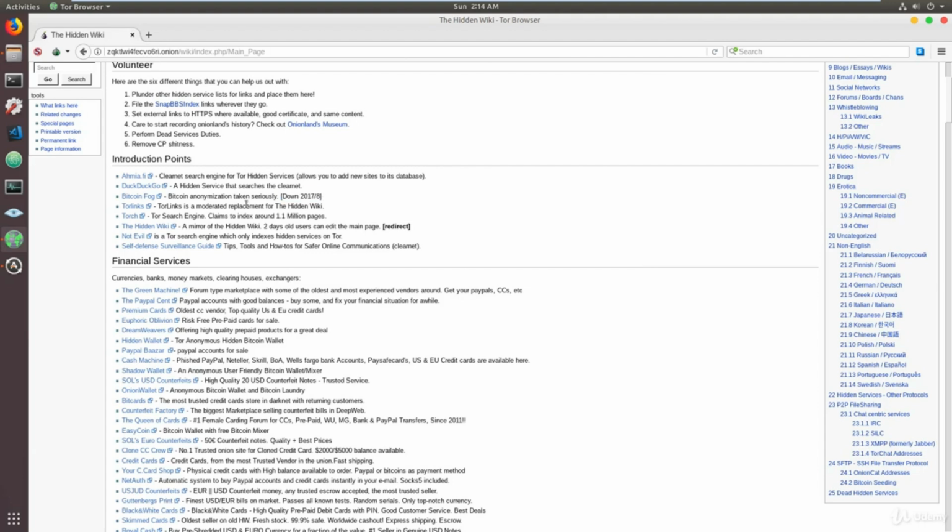You then have your Tor links, which is essentially Tor links that are moderated for replacement for the hidden wiki. So these are an extra repository of links. You have the Torch search engine. You then have your hidden wiki, which is essentially a mirror of the hidden wiki. You have the not evil search engine, and finally the self-defense surveillance guide. So these are all fantastic introduction points.